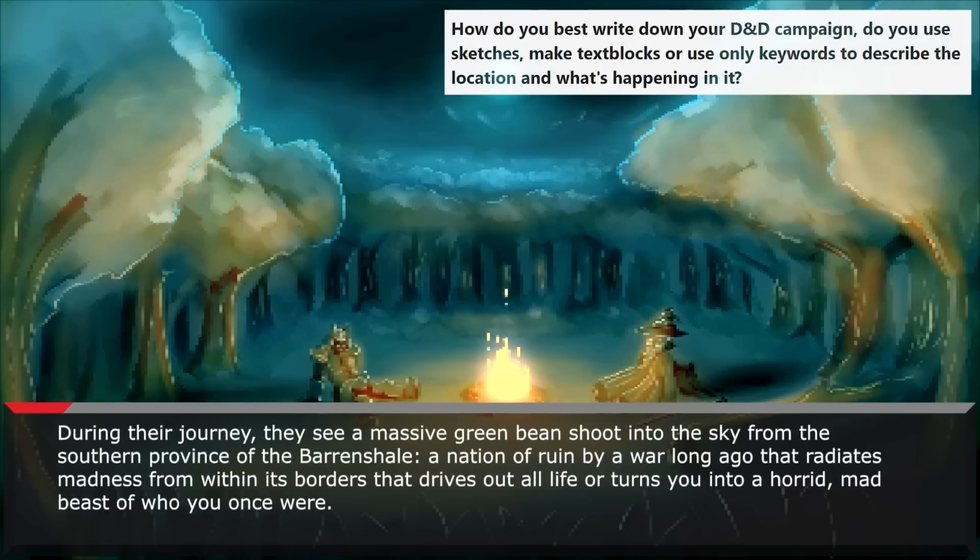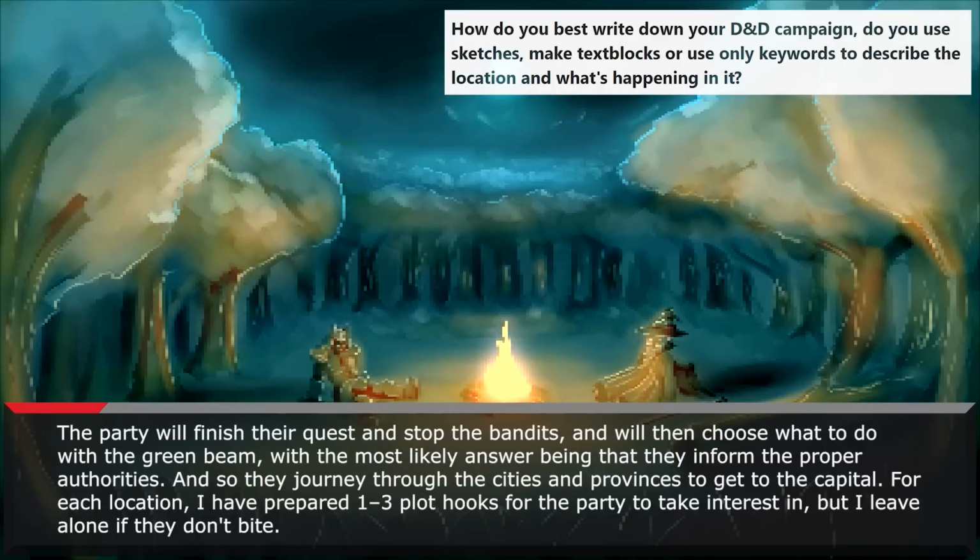During their journey, they see a massive green beam shoot into the sky from the southern province of Barren Shale, which is a nation in ruin by a war long ago that radiates madness from within its borders that drives out all life or turns you into a horrid, mad beast of who you once were. The party will finish their quest and stop the bandits and will then choose what to do with the green beam, with the most likely answer being that they inform the proper authorities.